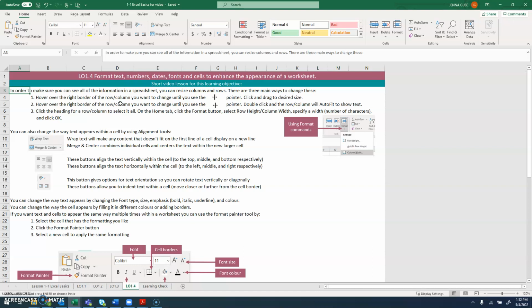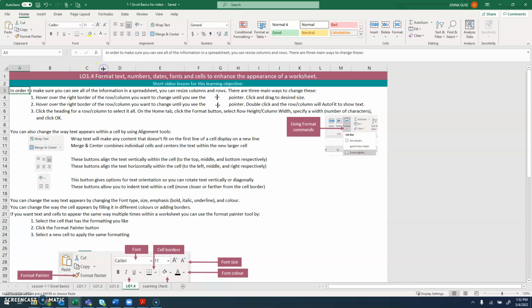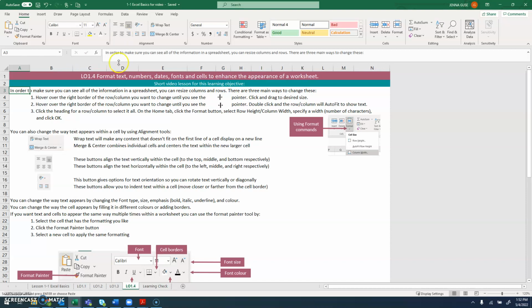There are three main ways to do this. Number one is if you go to any row or column and go to the right or the left side, you'll see this little pointer. This is indicating that you can drag out the columns to make them smaller or bigger. You can change the width. There's also an option to double click once you see that tool, and it will automatically size the cell so that all text in that column or row is automatically visible. That's called autofit.